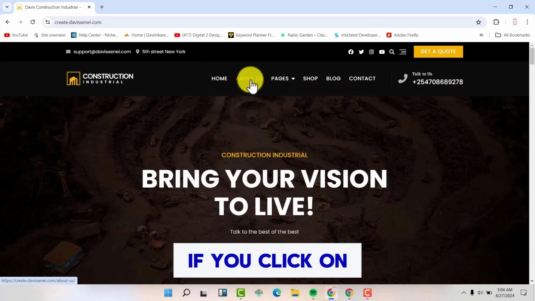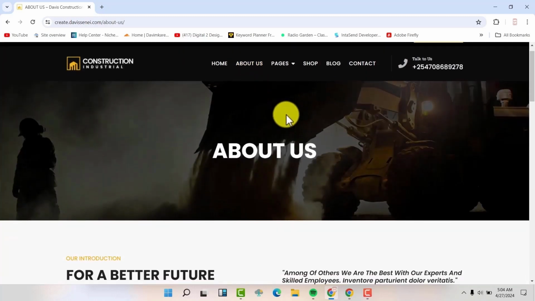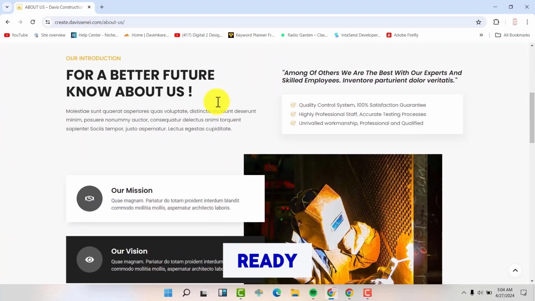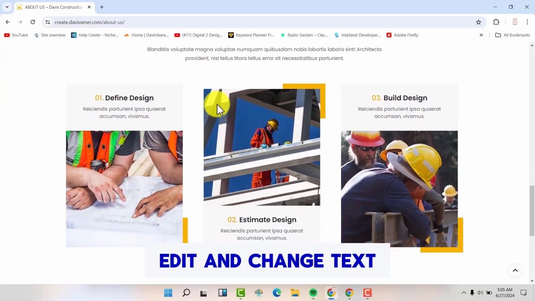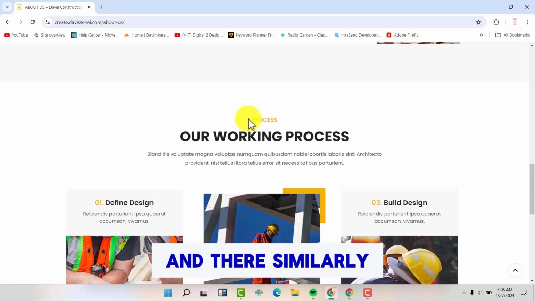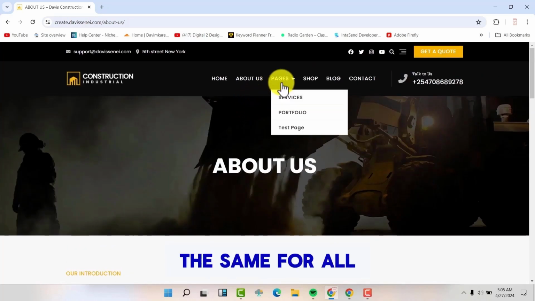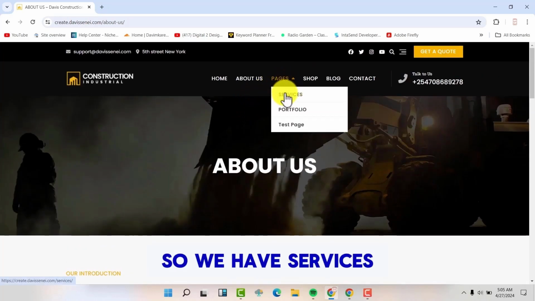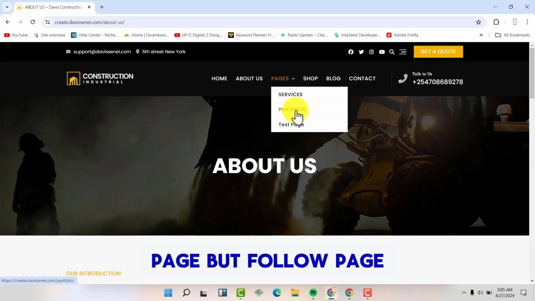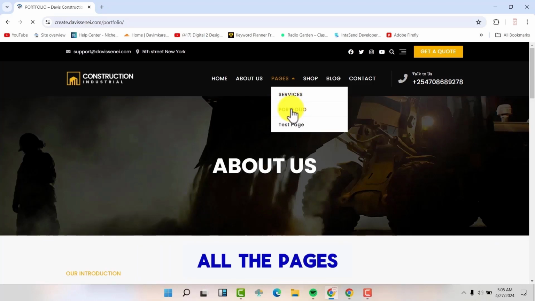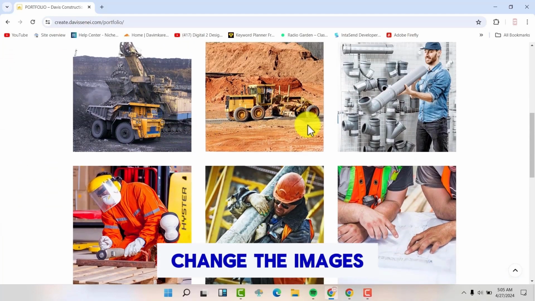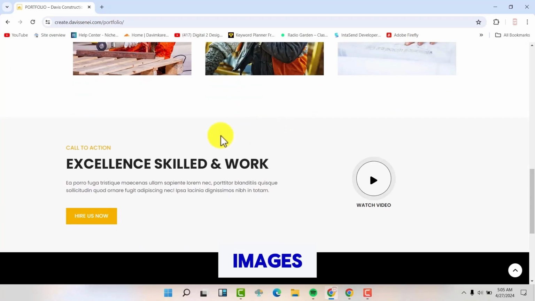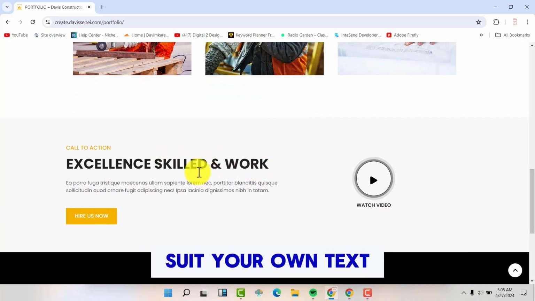So if you click on About Us, the page is ready. You're just going to edit and change text and images here and there. Similarly, you're going to do the same for all the pages. So we have services page, portfolio page, and you can still do the same for all the pages. So for these pages, you are just going to change the images to suit your own images and the text to suit your own text.